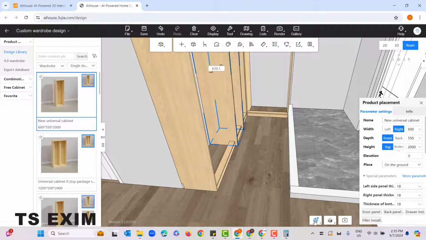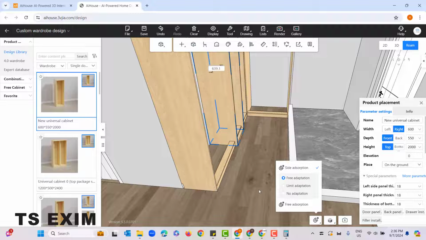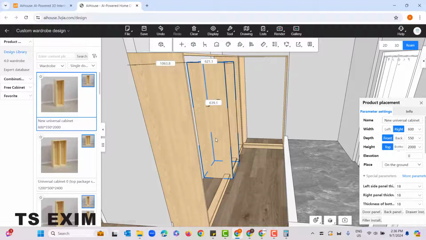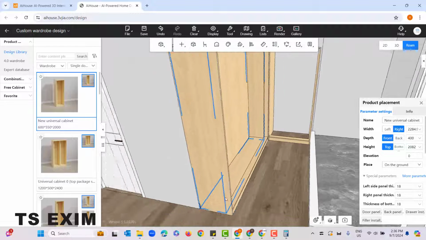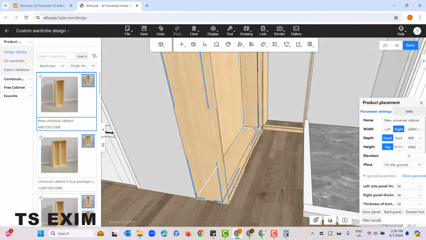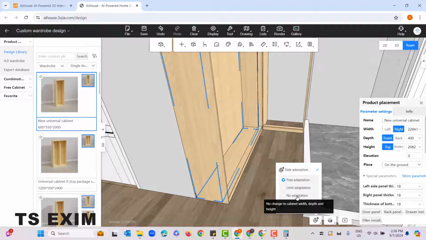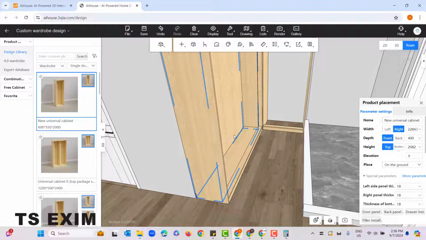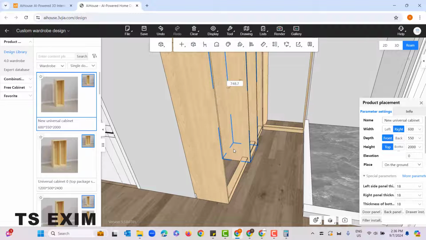You see this magnet button down here? Select this magnet button and you can change to free adaptation. Free adaptation means whenever you drag a carcass out, it will auto resize according to the frame size or according to the space. But if you change to no adaptation, it closes the auto resize setting. If you drag the carcass out, it won't auto resize. You can see the difference.